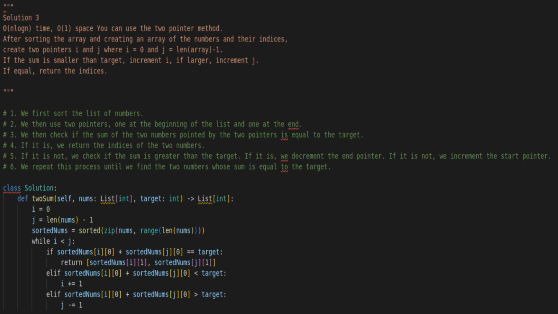Then the third solution, I just came across it. I was just working on it to find different ways to represent the problem. In the third solution, using O(n log n) time and O(1) space, you can use the two pointer method. After sorting the array and creating an array of the numbers and their indices, create two pointers i and j, where i is 0 and j is equal to the length of the array minus 1. If the sum is smaller than the target, increment i. If larger, decrement j. If equal, return the indices.